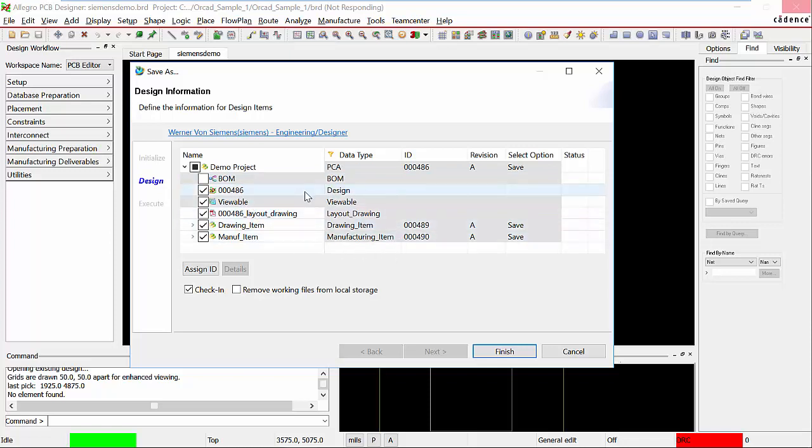There is a new data object for the PCB design data. So the PCB design data goes underneath the PCA. The schematic design data went under the schematic part number. So we'll go ahead and finish, and this save will complete.